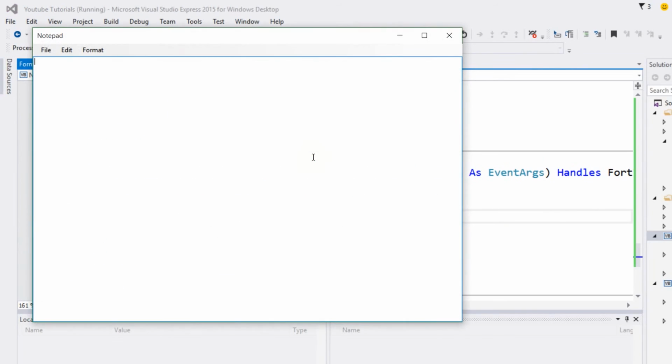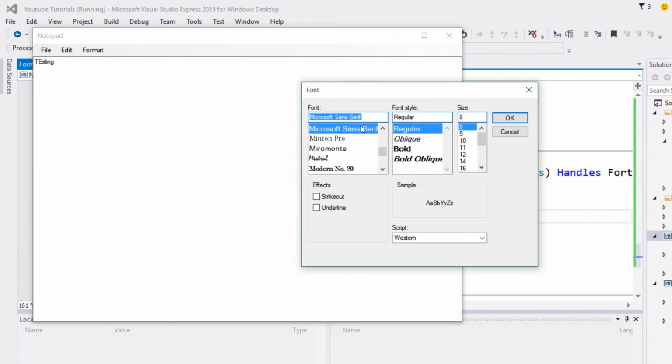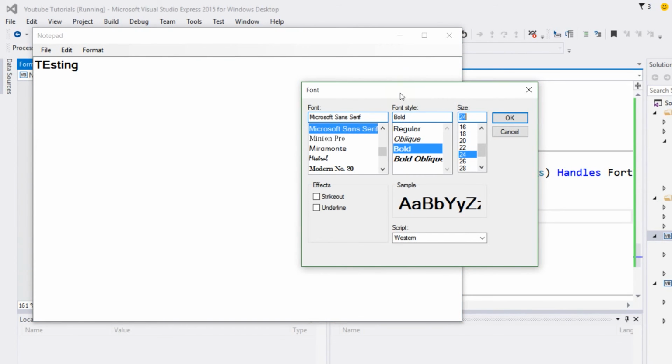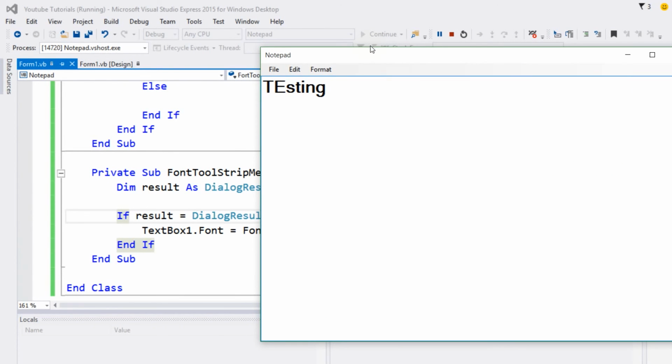Now let's test this program out. Testing. Select font. Now let's make it big. There you go, it's getting bigger. Let's make this really big so you can see it. And there you are, you just created a font dialog for it.